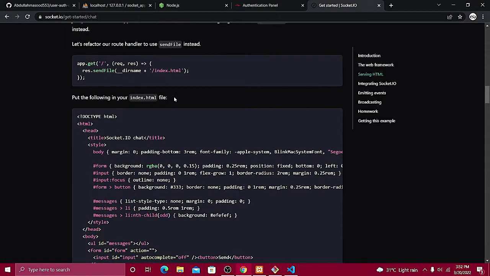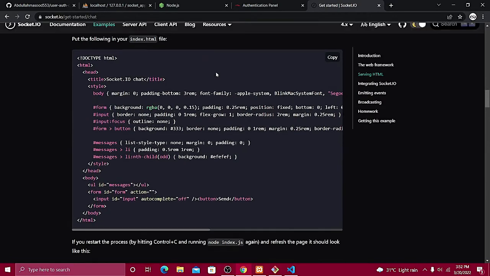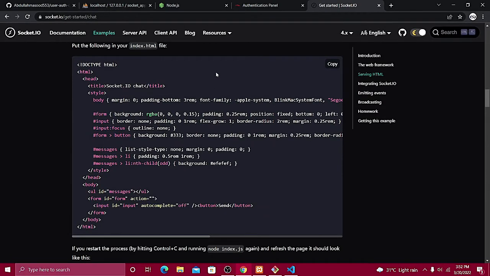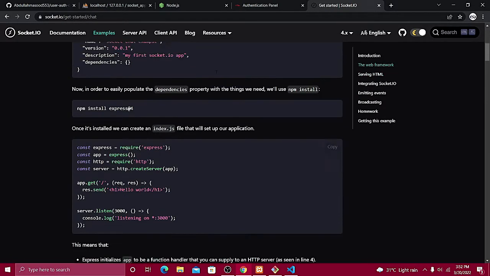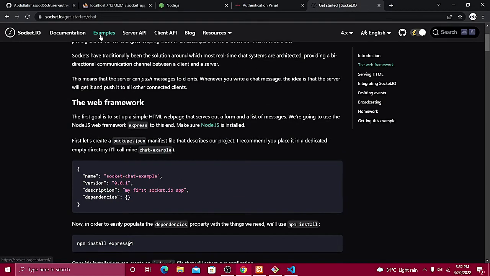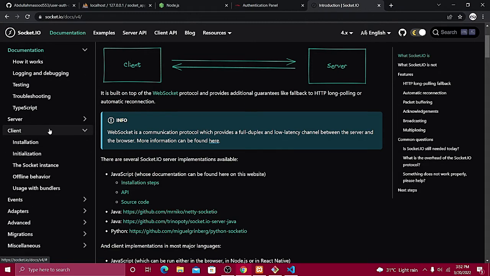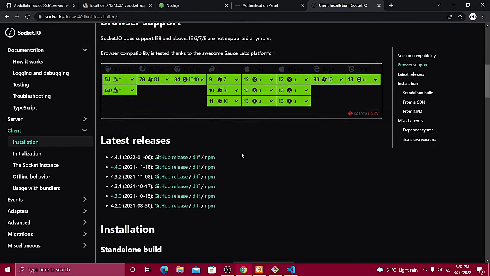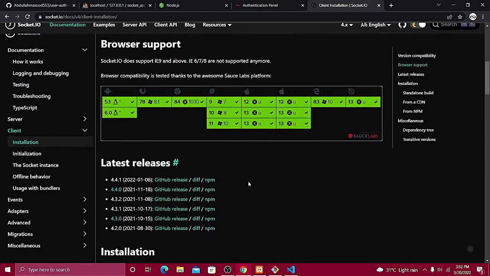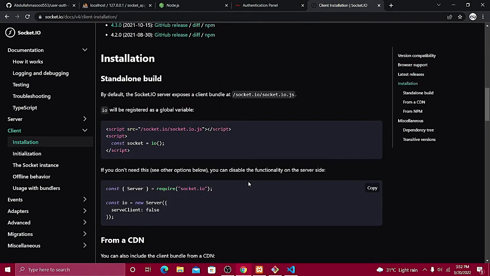But in my case, we are implementing how we can check the status online in real time, and that's all going to happen with these sockets. So let me go to the documentation here, and you see this is the client side. If I open up the installation, these are all the browsers that are supported here. And by default, socket.io exposes a client bundle.